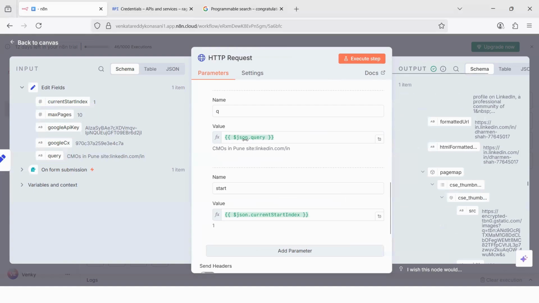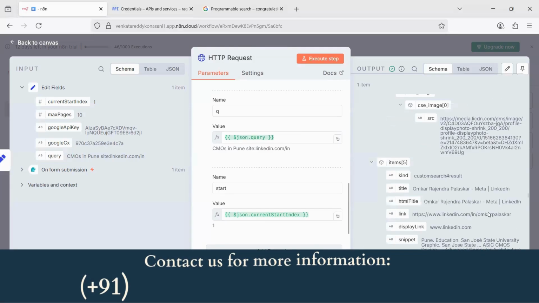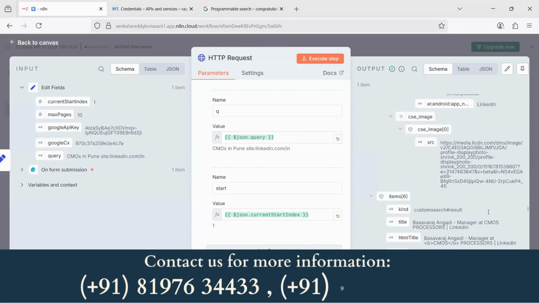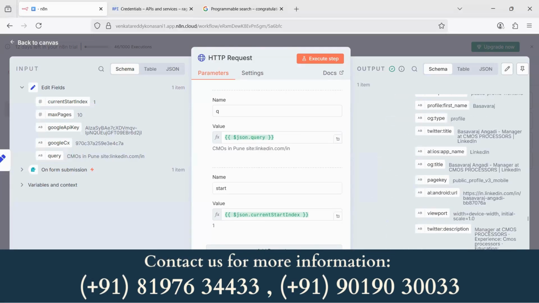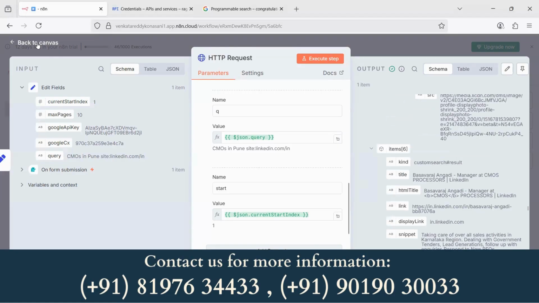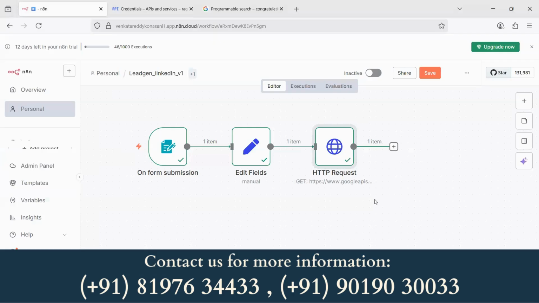We have to add another node that will format this information and give it to us in the particular required format that we are looking for. So this is the HTTP request node, which is working perfectly. Now what I'm going to do is add a code node. This code node will help me to format.